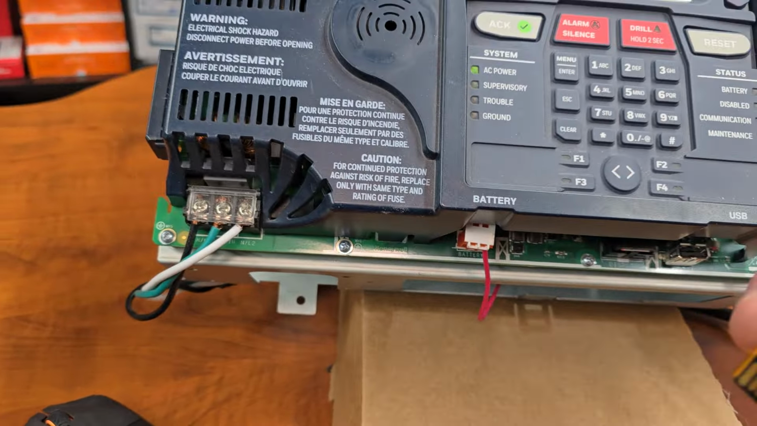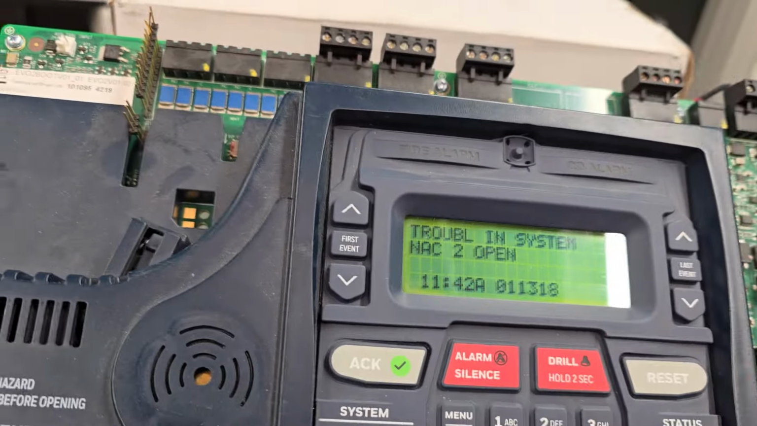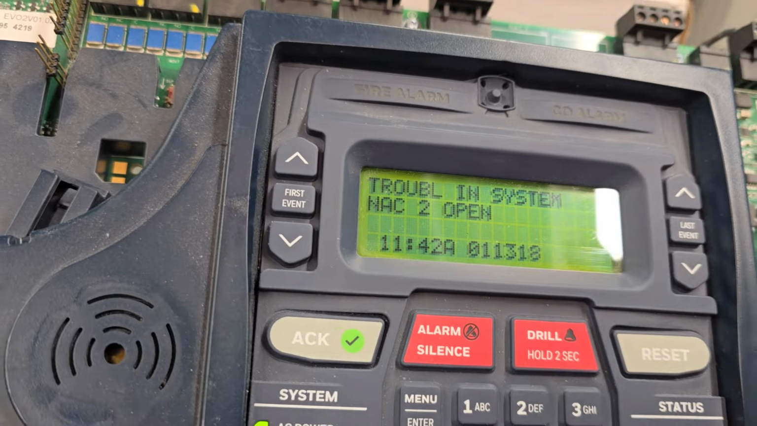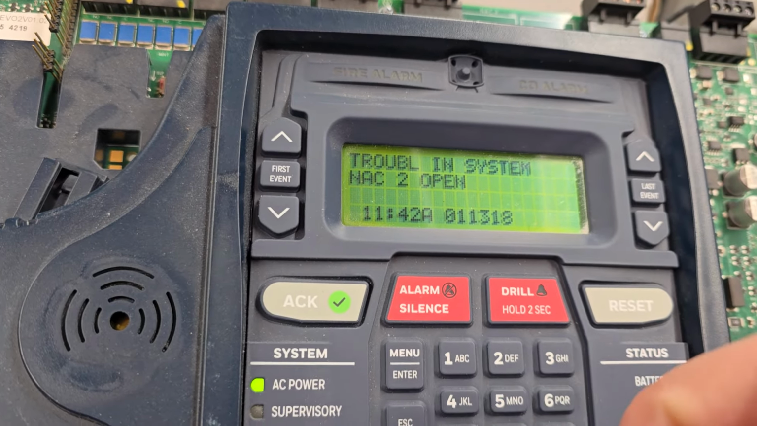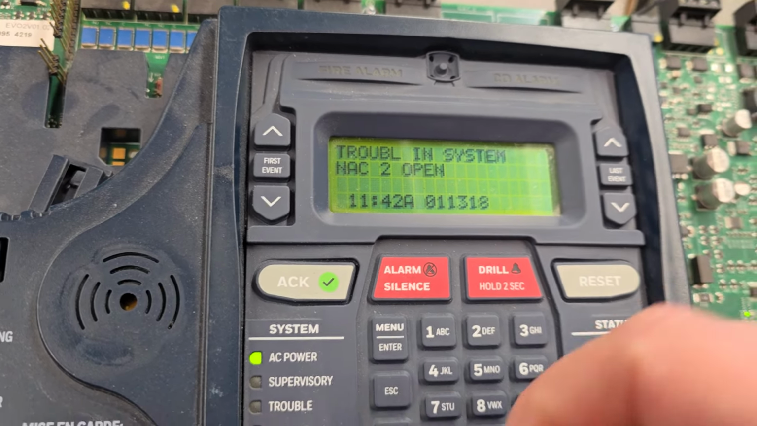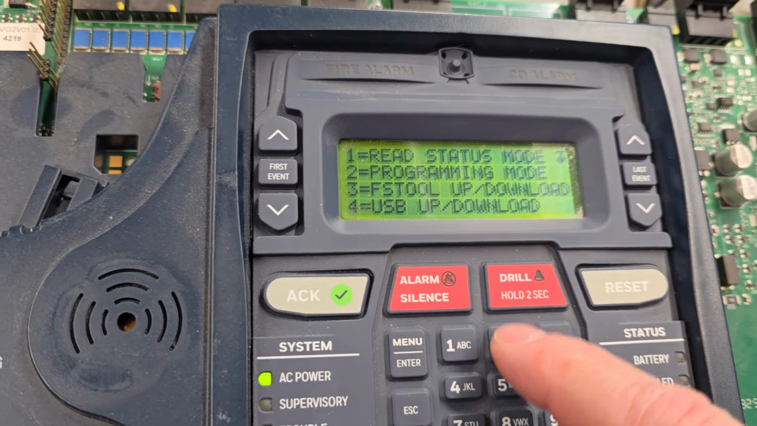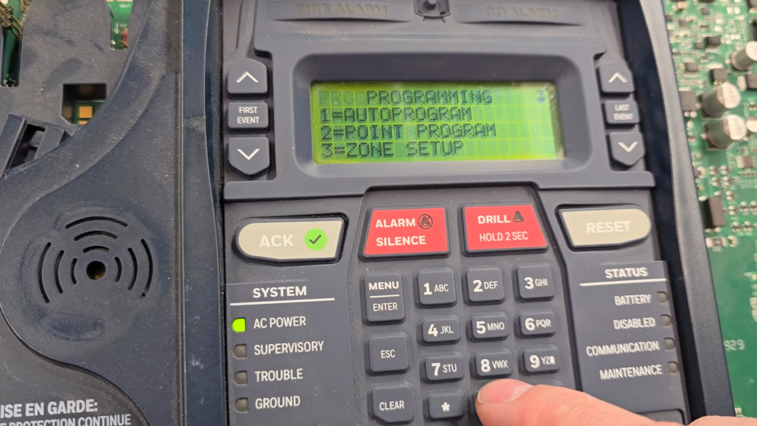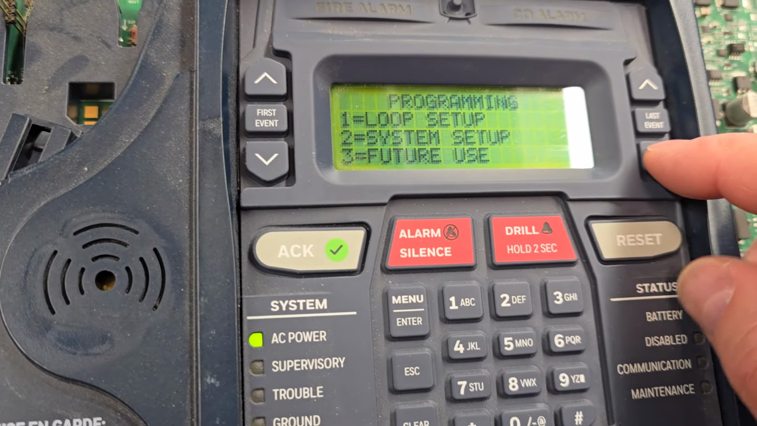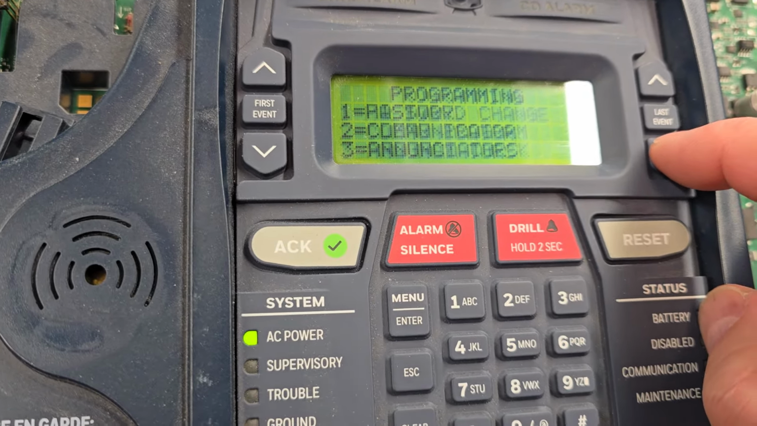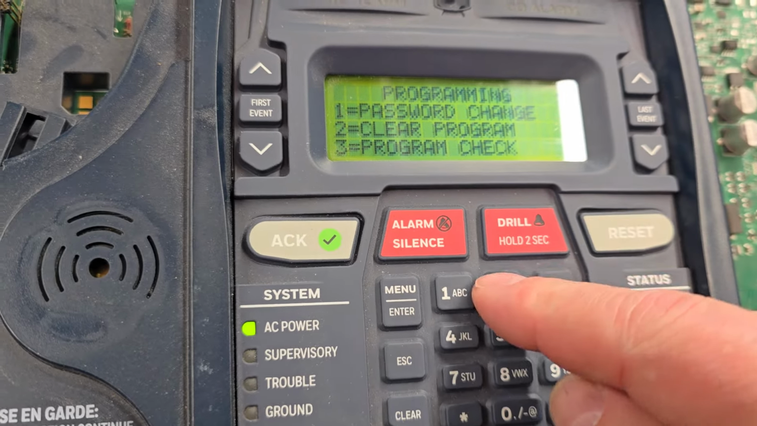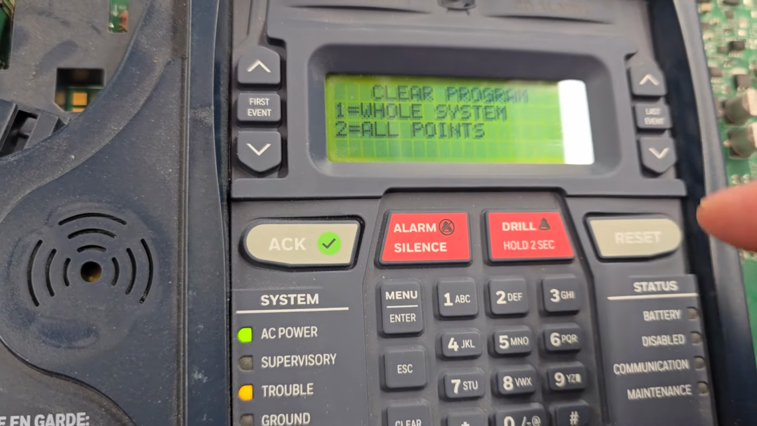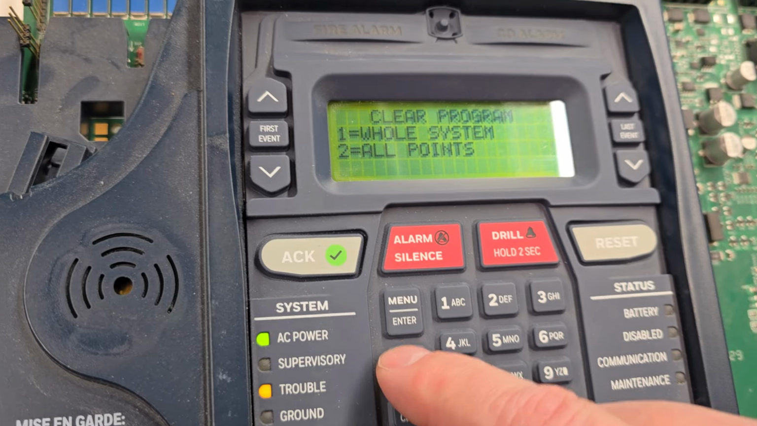Got the thumb drive. So I'm going to go to this panel. Before I did this, I completely deleted the programming in here. I went into programming mode, went down here and said clear program, and I just did the whole system. I already did that. I'm not going to do it again.